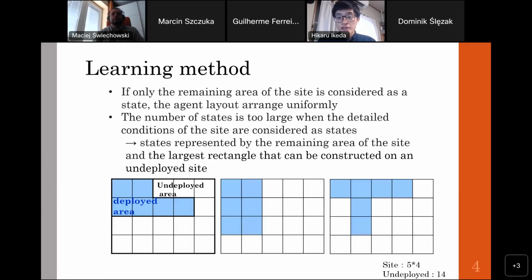Here I will explain the learning methods. The most important point here is state representation. We represent the state as a combination of the remaining area of the site and the maximum rectangle in the undeployed site. In the figure, the blue area represents the area where units have already been deployed, and the white area represents the area where units have not been deployed. The largest rectangle in the undeployed area is shown in yellow.